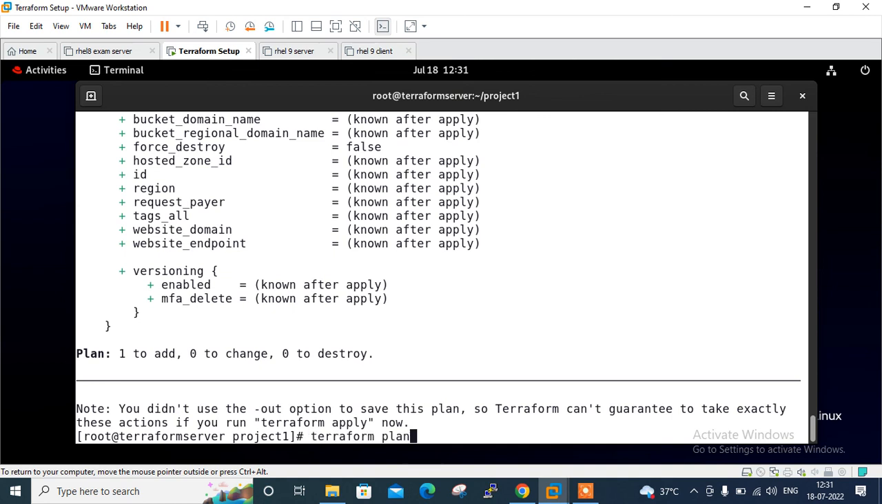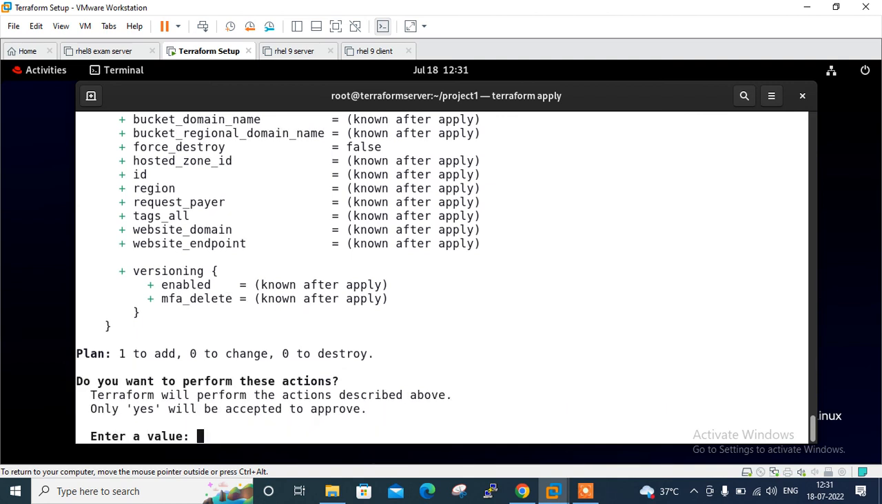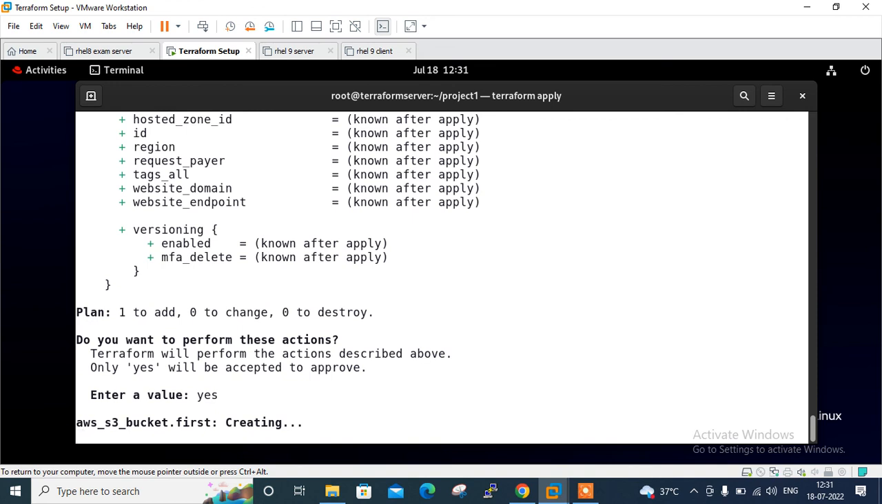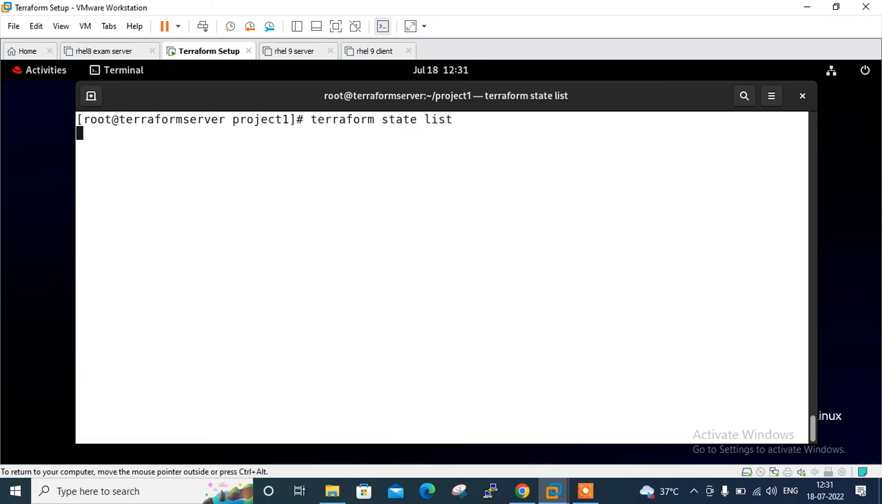Yeah, plan shows one to add, or if you want to do the deploy, you can go with the apply command. Once I run the terraform apply command, it will ask, are you sure to continue? It will ask for the prompt, say yes, and it should work. aws_s3_bucket.first creating. Yeah, it successfully added one resource. We can even verify with the command terraform state list. See, it's installed.